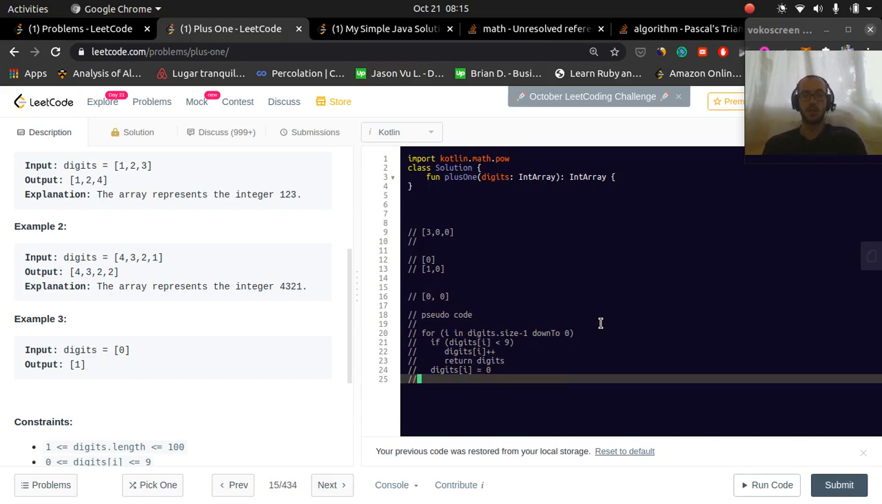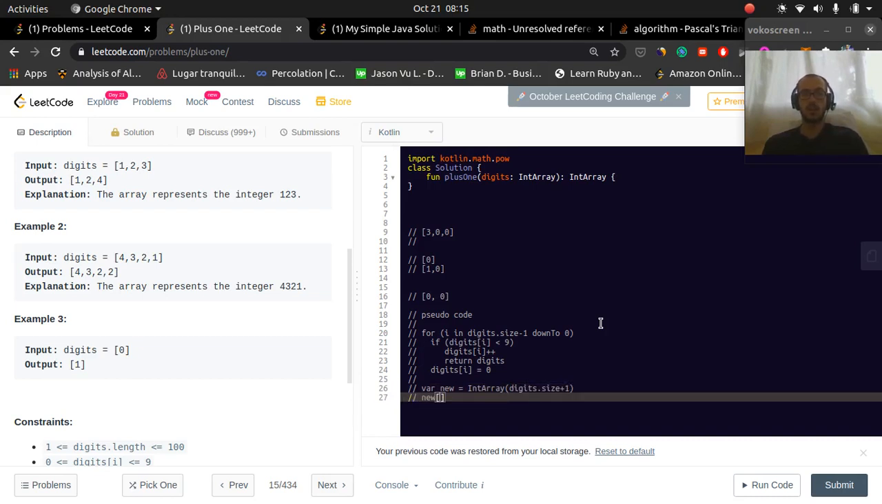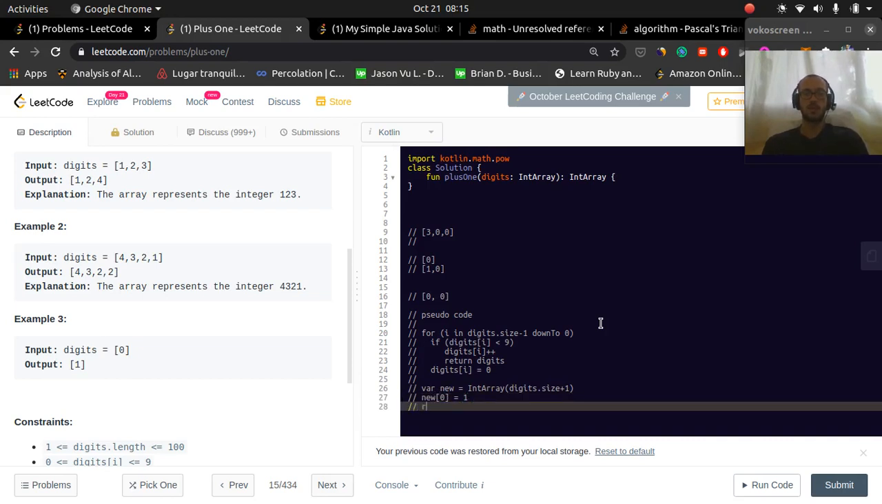So what are we going to do here? We're going to say var new equals IntArray. We're going to create a new array of digits.size plus 1. So we're going to add 1 to the input array size, and we're going to set the first value equal to 1, and then just return that new array. All right, let's see if this works.